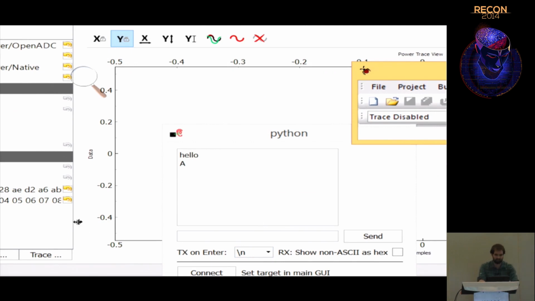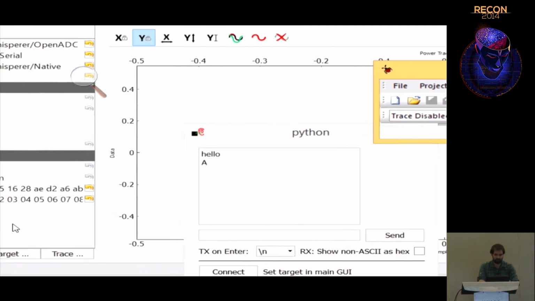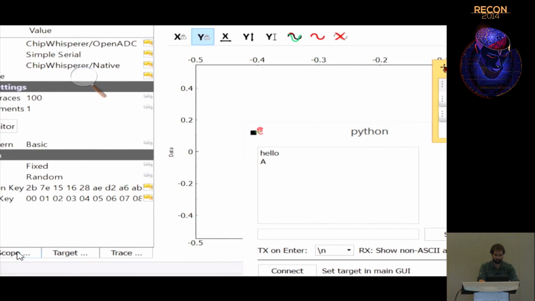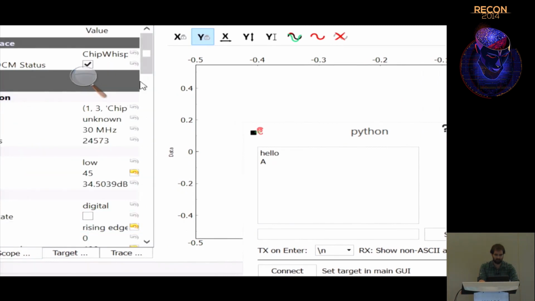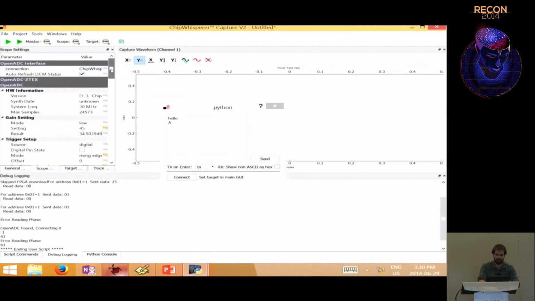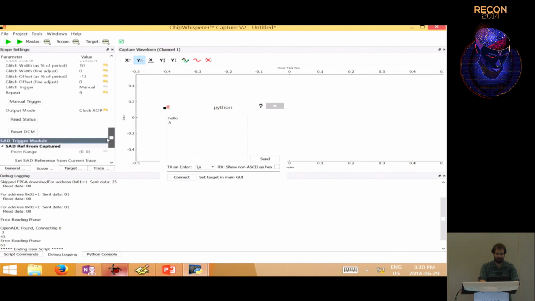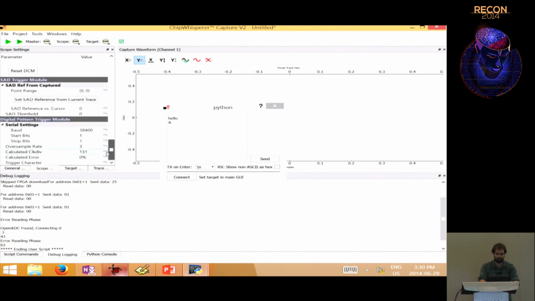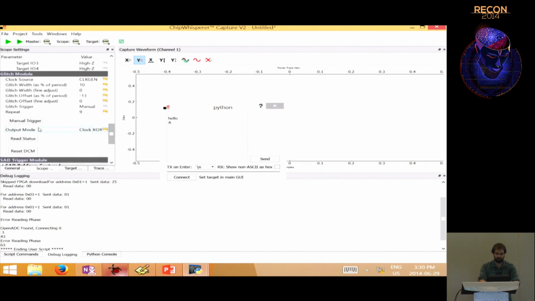What I'm going to do is go over to a glitch tab, close this, and insert a glitch into the clock. This is just manual, I say glitch now, so there's no smarts about it. There's this manual trigger button, and when you hit it, it inserts a glitch. You can see the device just reset. It printed hello and A again, and that's because I've probably inserted too many glitches at once.